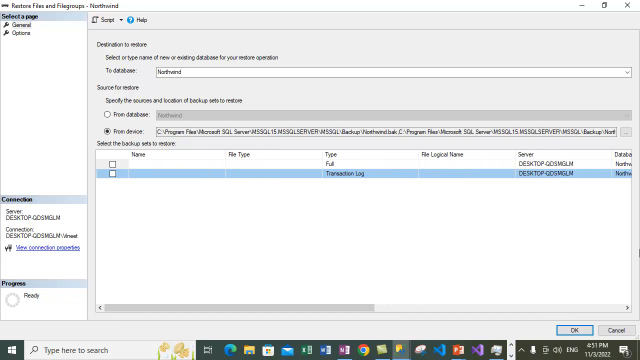So let's see. We have shown you the device options, and below that there is a backup set to restore grid. For this particular backup, we have added two backup files. We have a full backup and a transaction log backup.